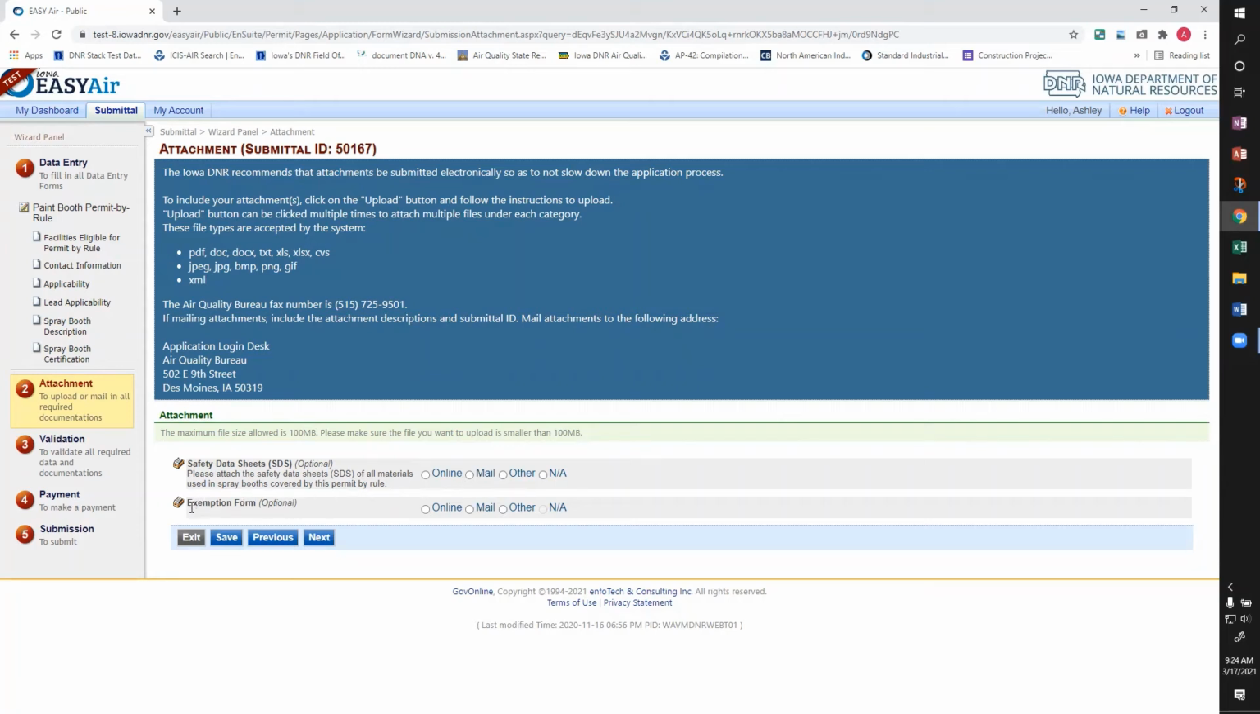The other thing you can attach here is an exemption form, which is the exemption form that you would have filled out if you qualify for the exemption under NESHAP 6H or 6X, or if you're going to certify that you're not going to use cadmium, chromium, lead, manganese, or nickel in your coatings. So you'll want to either upload this online or mail it in.